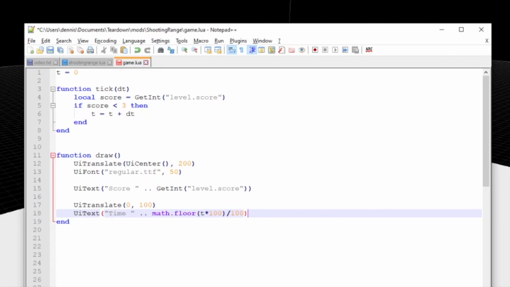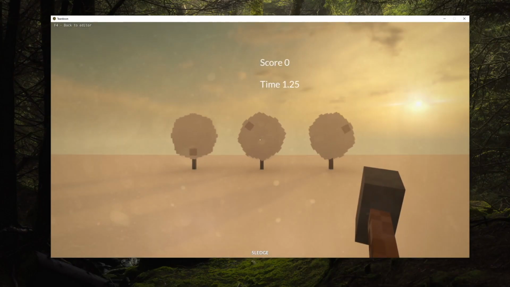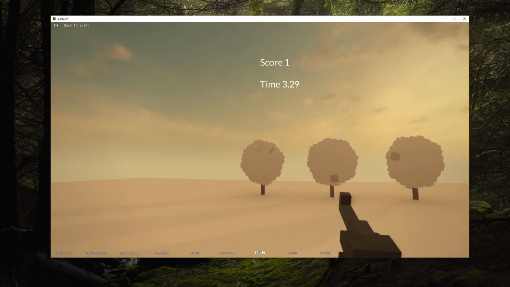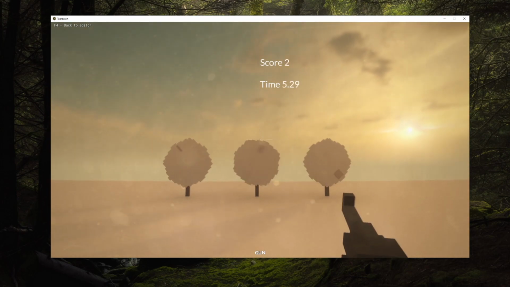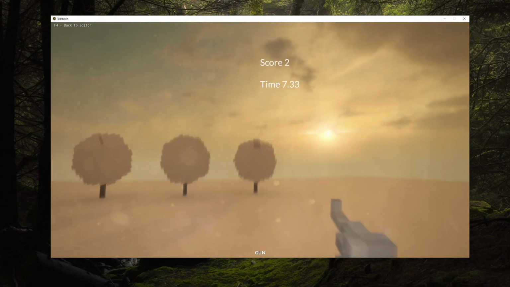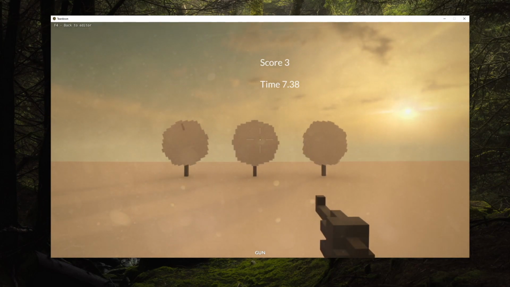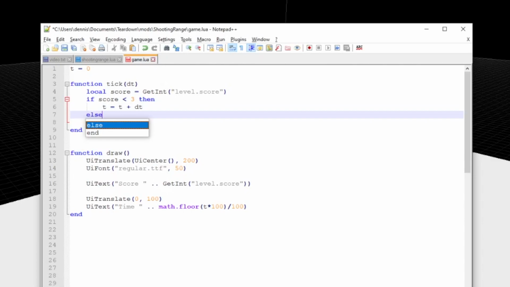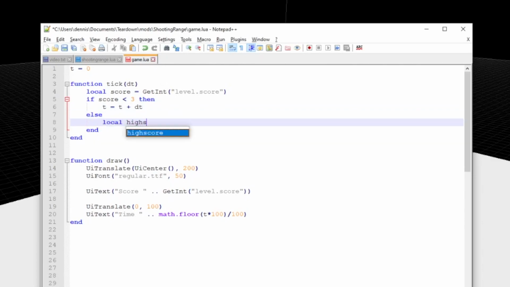We can now try to shoot the 3 targets as fast as possible, and the resulting time is registered and presented in the end. What if we also want to store the best time and keep it around between play sessions as a high score? The registry can be used for that as well. There is a special section in the registry called savegame. All entries under the savegame key are saved to disk and persistent, even if you restart the game.